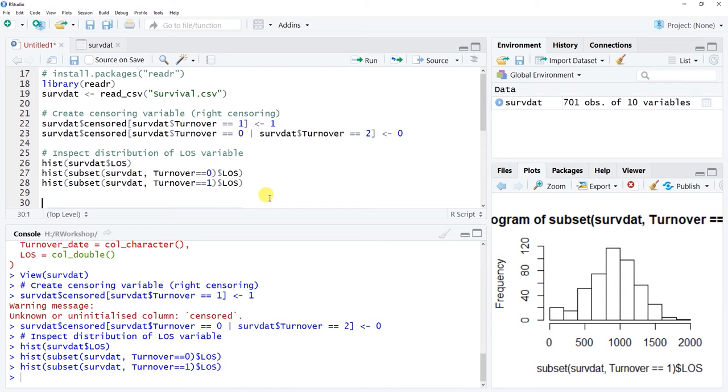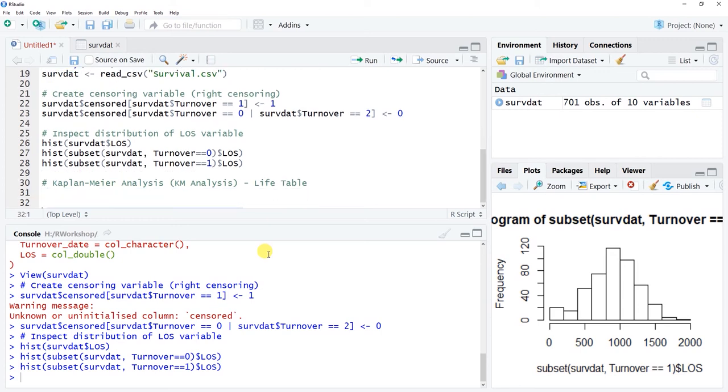Okay, so now let's do one of the specific types or statistical techniques of survival analysis we're going to focus on in this tutorial. We're going to start with the Kaplan-Meier analysis, and I'll just put KM analysis for short here as another reference point. And as part of this, we're going to generate an abbreviated version of what's referred to as a life table. Now, to do that, we're first going to use a function from the survival package.